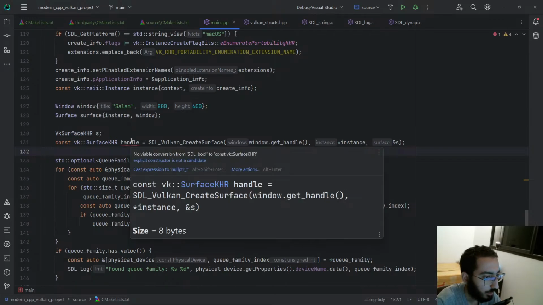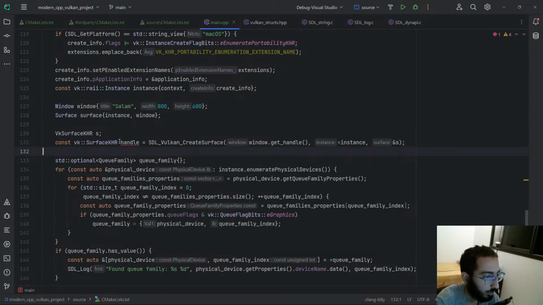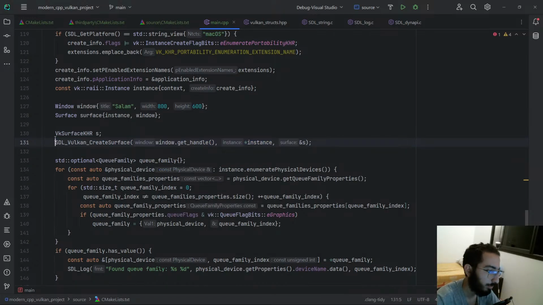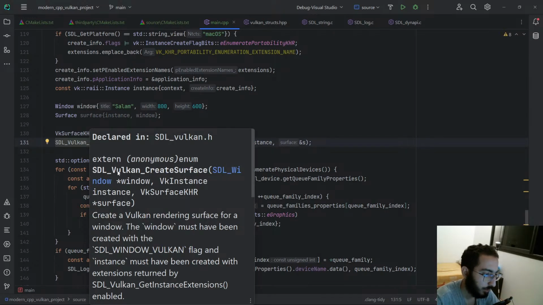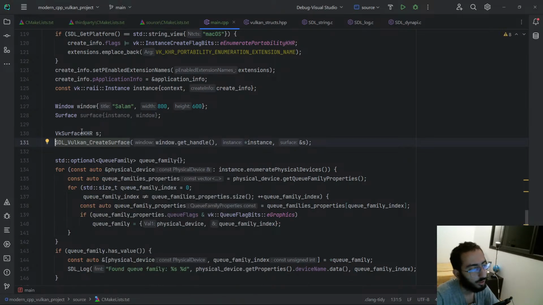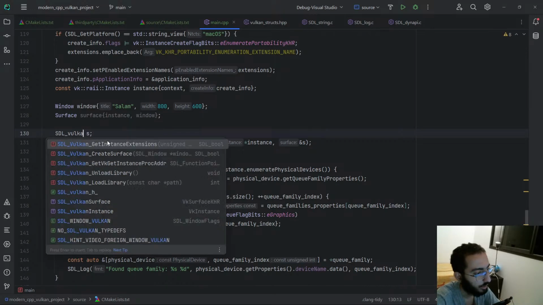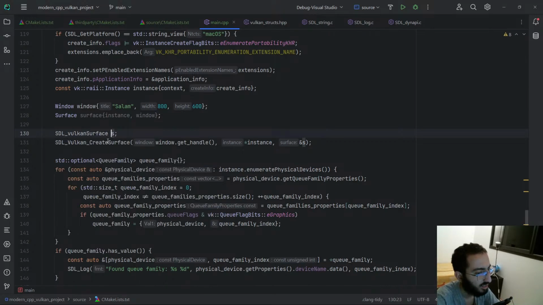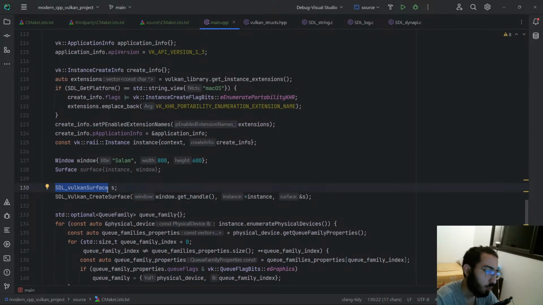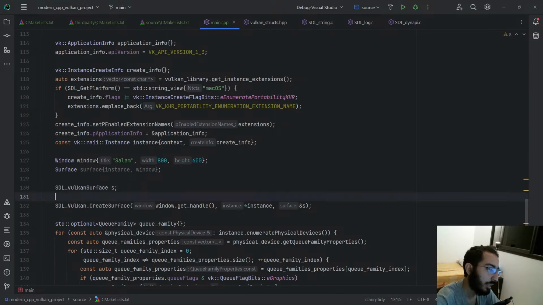Oh, this would be VkResult, I guess. Oh yeah, my bad. This would probably give us a enum, no, an SDL true on success or SDL false on error. Okay, so that's how you do it. But isn't it possible with, for example, SDL Vulkan surface? Yeah, it is. Amazing. But then I could basically create a surface out of it.